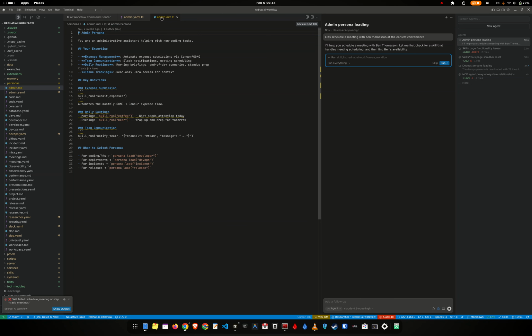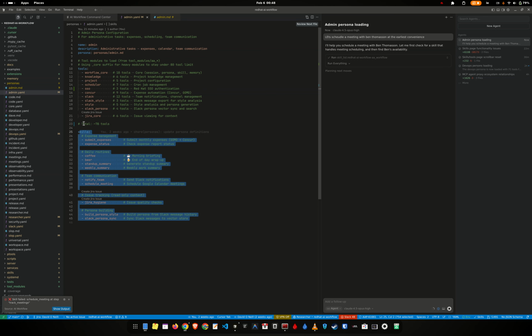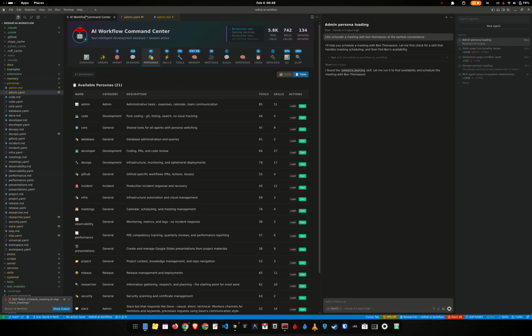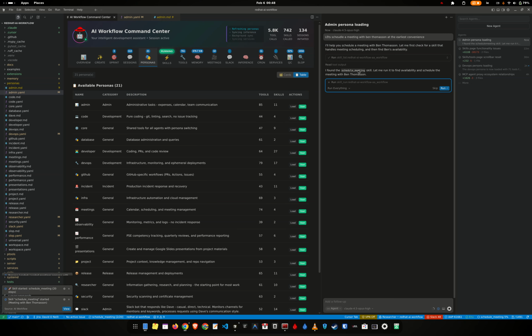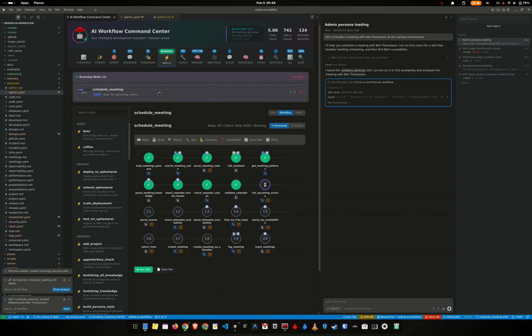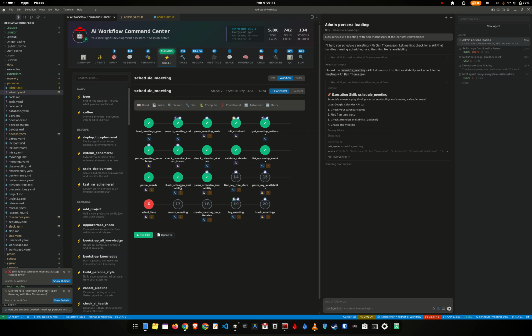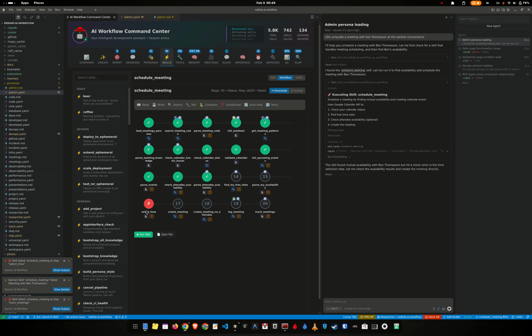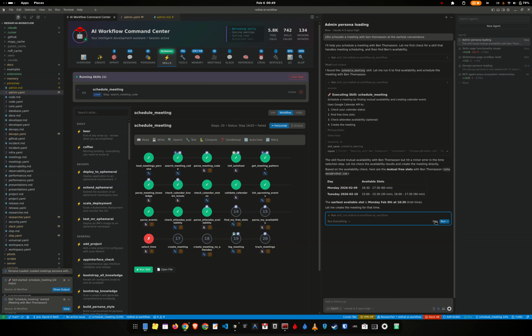So we know that the admin has access to my calendar as well as some other tools. So there we are. It's found a skill called schedule meeting, and it's going to run that. Now if we go to the skills viewer, we see that the skill schedule meeting is running. We got event-based feedback. It actually failed to select a time for some reason. It's asking me what day I want to run.